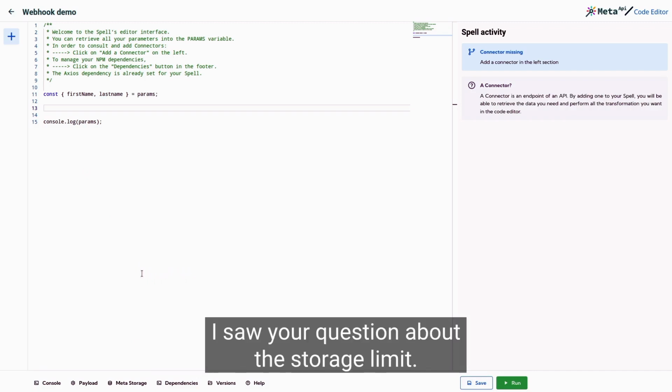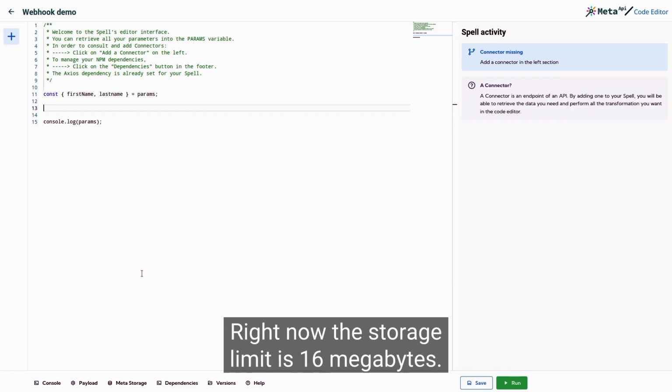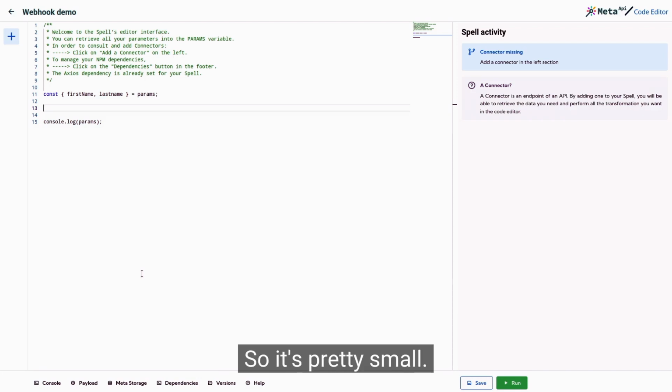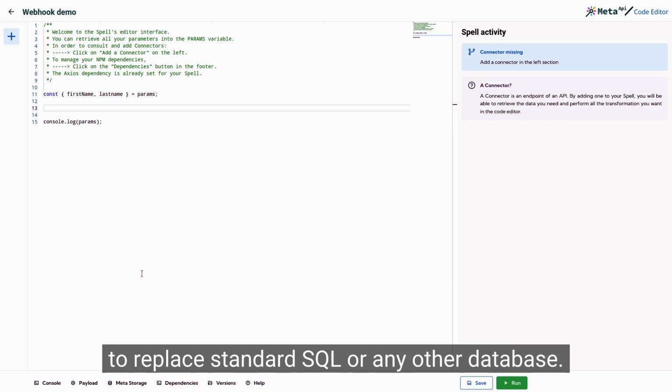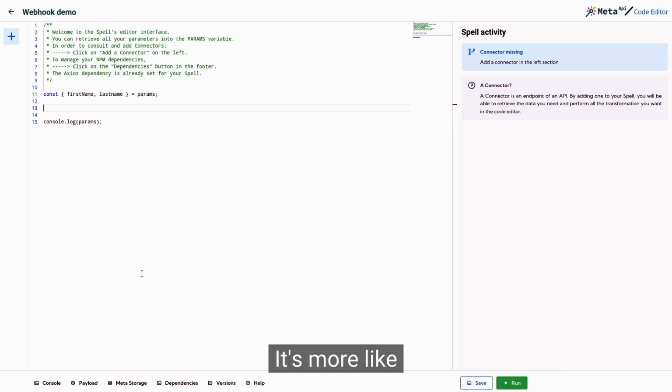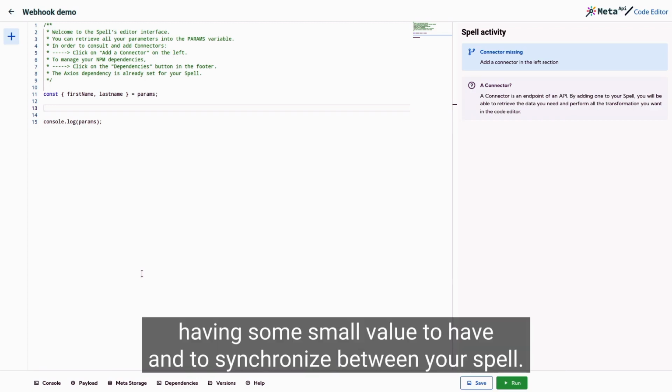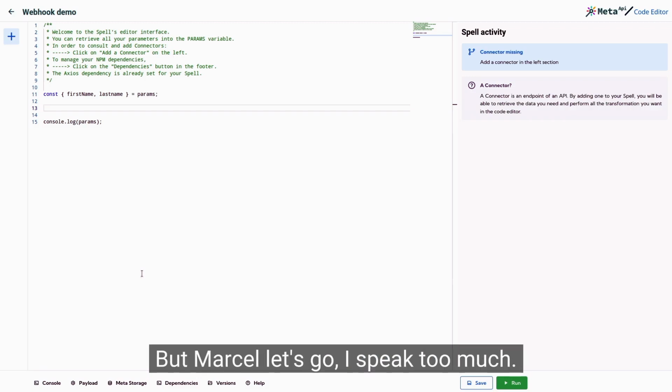And I saw your question about the storage limit. Right now, the storage limit is 16 megabytes. So it's pretty small, but the aim of MetaStorage is not to replace a standard SQL or any other database. It's more about having some small values to synchronize between your spells. But Marcel, let's go. I speak too much.